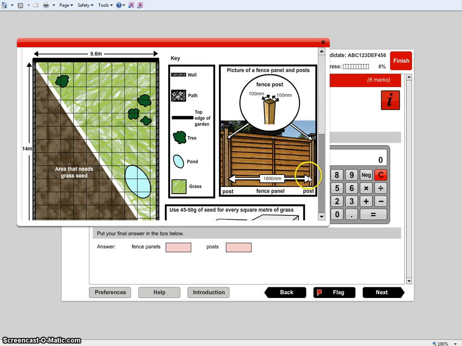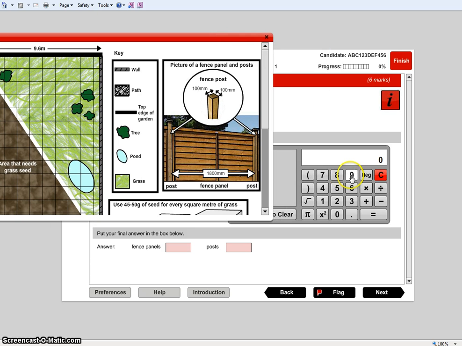Each panel is 1.8 meters. Each post is 0.1 of a meter. So a panel plus a post is 1.9 meters. Let's find how many of those will go across the garden. 9.6 divided by 1.9 is 5 panels, and we're going to need an extra post to finish it off at the end. 5 panels, 6 posts.